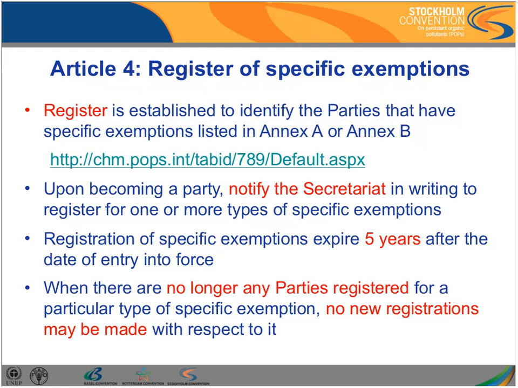Registration of specific exemptions expires 5 years after the date of entry into force of the Convention. And when there are no longer any parties registered for a particular type of specific exemption, no new registrations may be made with respect to it. This is in accordance with paragraph 9 of Article 4.